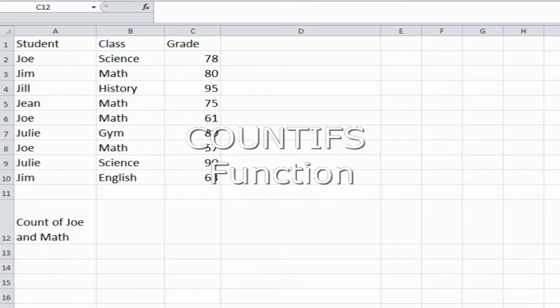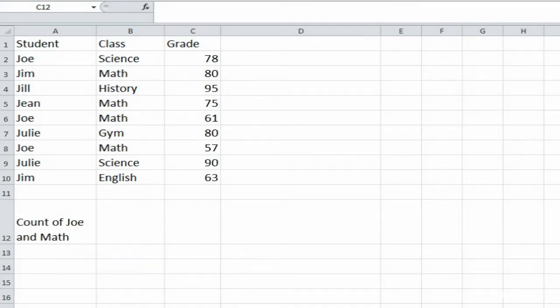The COUNTIFS function works very similar to the COUNTIF, except it looks up multiple criteria instead of just the one range. So say we've got this table here. We got a list of students. We got what class they're taking and their grade. And say we want to know how many of these students are named Joe and also take math. So to do that, we would use the COUNTIFS function.